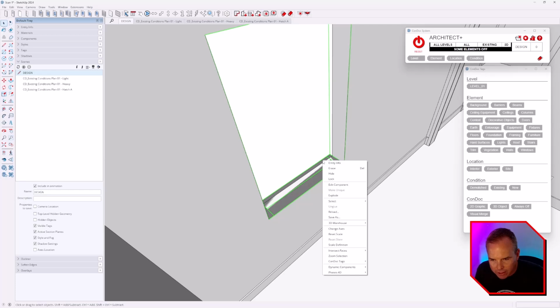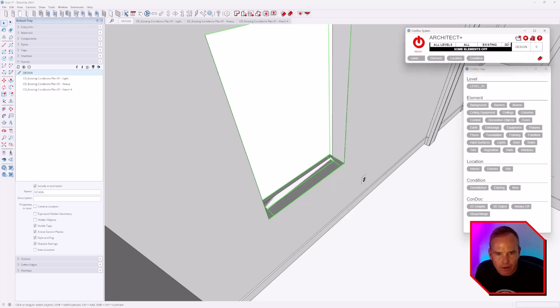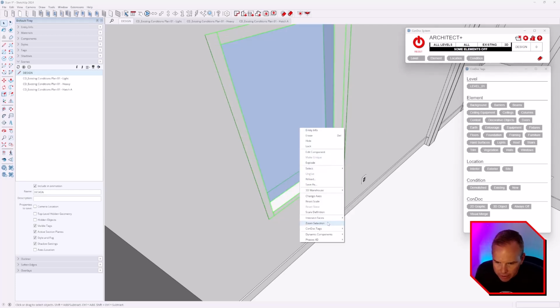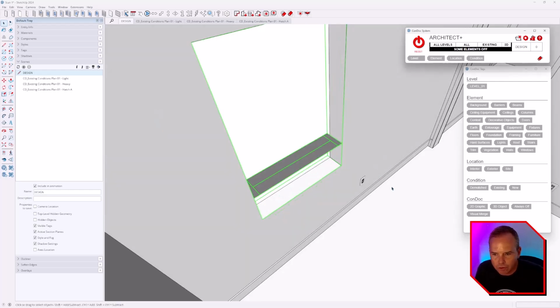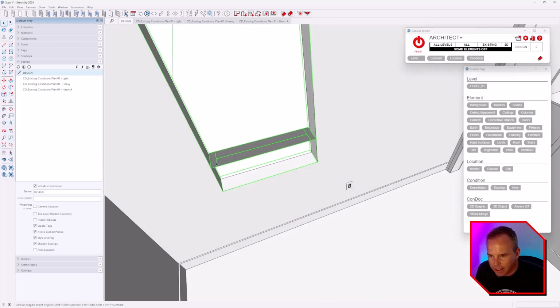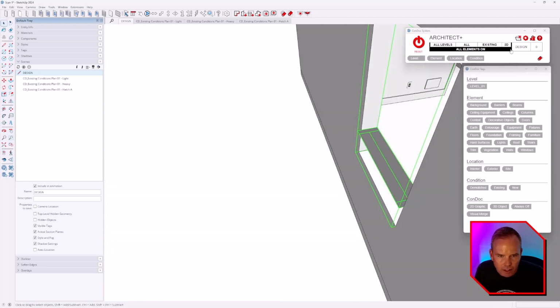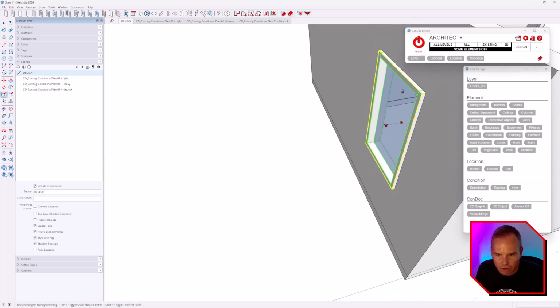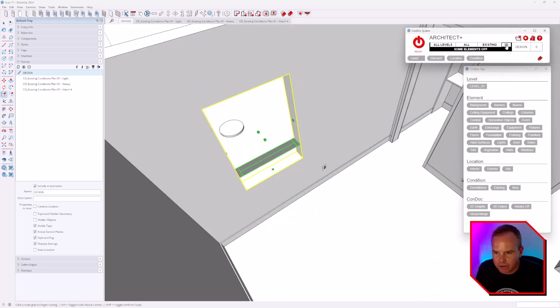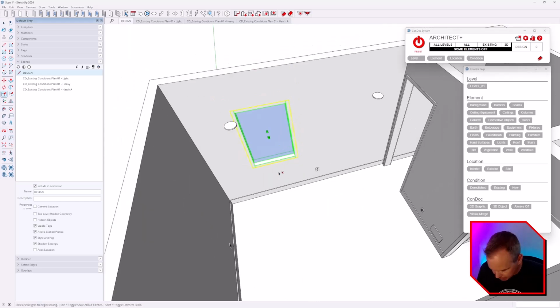If I right click, let's get back to 3D like that. If I right click and go to Dynamic Component and look at our component options, we have our 2D graphic placement. I'll just make it 12 inches just so that we can see it a little bit better, and then switch back. Now you can really see how that's going to look in 2D. But it's a little bit too big, so we're going to scale this back in. And so now we've got 2D, 3D.